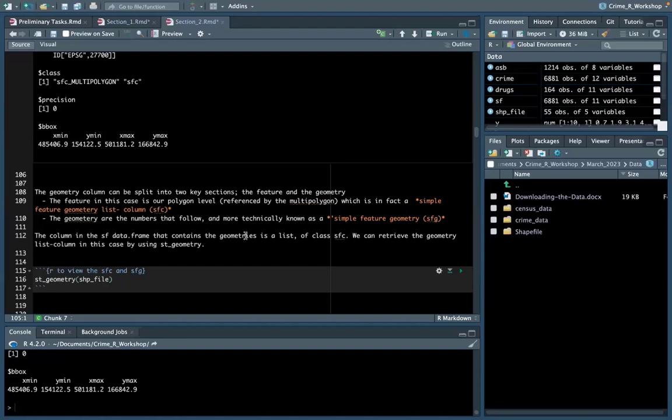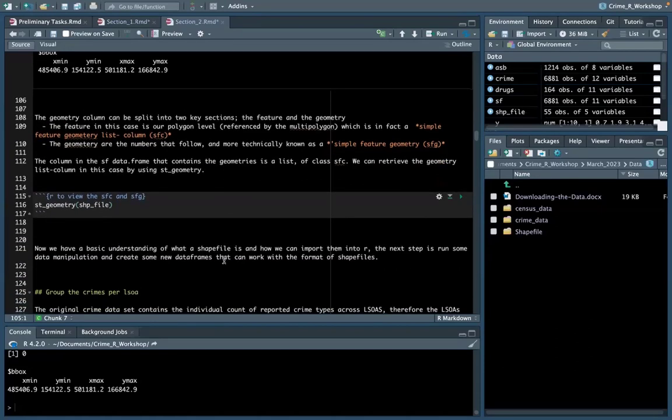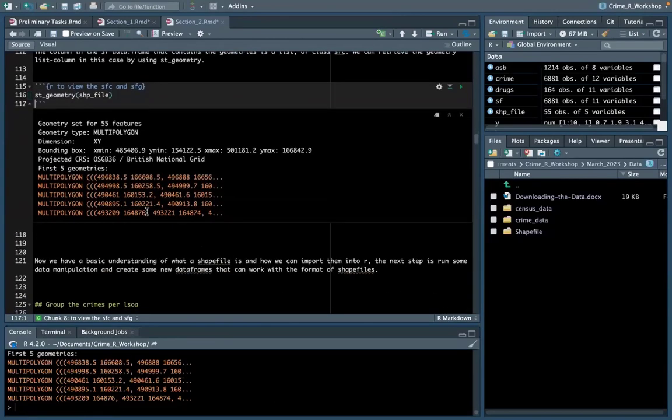And the geometries are the numbers that follow. We can get a list view of our geometries by using st_geometry. So if we expand this, it'll tell us a little bit more about the data set.